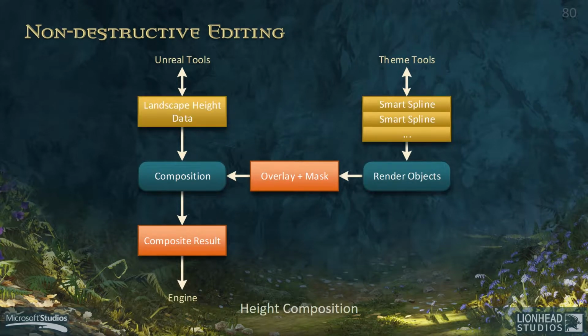The height pipeline works in a similar way, except the overlay and mask come from rasterizing smart splines into a height buffer. In the future, we can overlay heights from themes for surface deviation effects, and we'll also compose themes from smart splines and objects too for richer spline-based objects.